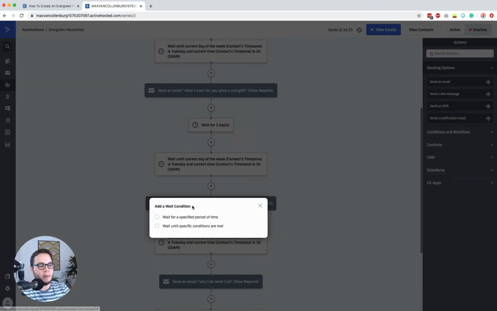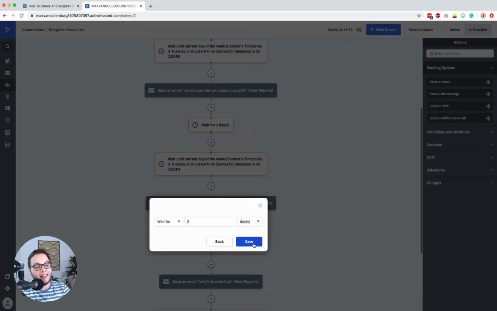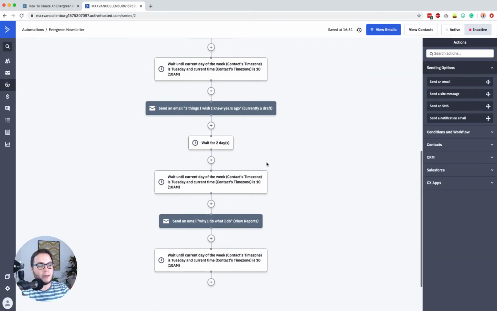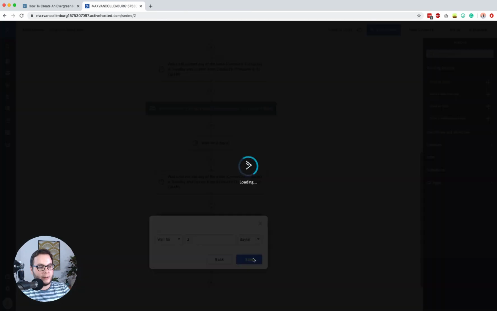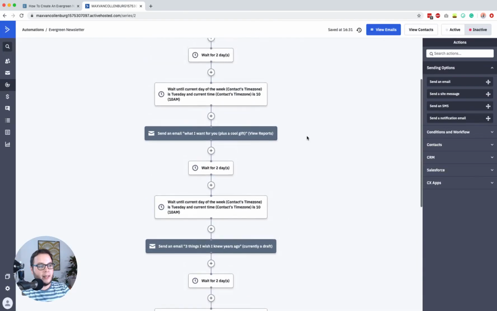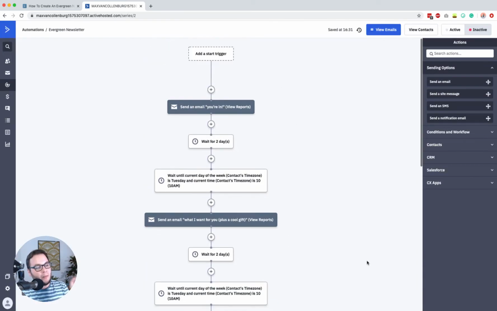So it will send an email. It will wait 2 days. And then it's going to wait until Tuesday 10 a.m. So I'll do that here again. And that's basically how an evergreen newsletter could be set up. Like this, it's already almost perfect.